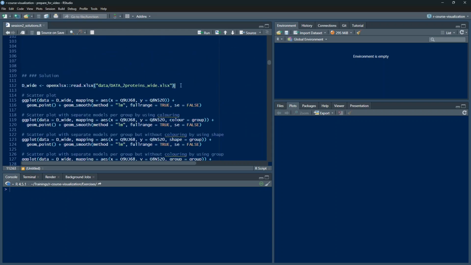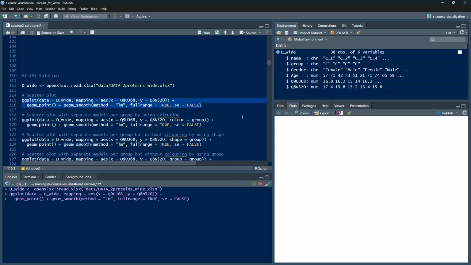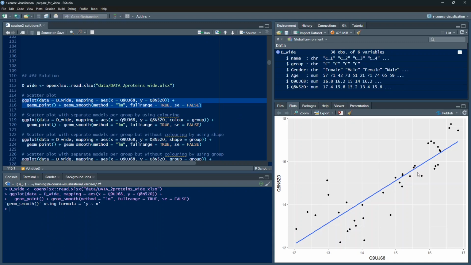Okay, so we read in the data again, which you can see here. We use a normal scatter plot, so the mapping is that we use one of the proteins on the x-axis, one on the y-axis, have the geom_point, and then have the geom_smooth to add the linear model. You can do it like this here. You see it adds a linear model as a blue line, but here it is a linear model over the whole data set.